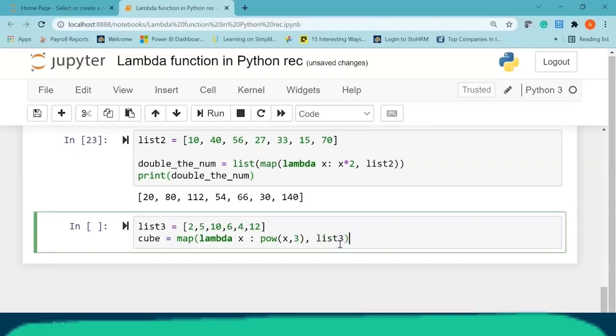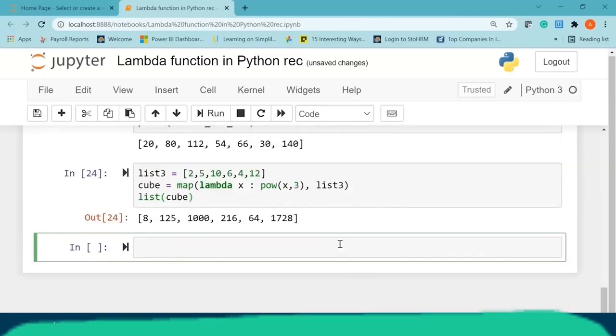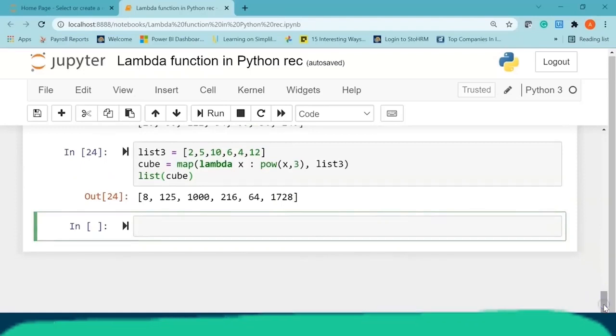Okay, now let's print the list. So I'll say list of cube. I'll run it. You can see here, so 2 raised to the power 3, or 2 cube, is 8, 5 cube is 125, 10 cube is 1000, 6 cube is 216, 4 cube is 64, and 12 cube is 1728.